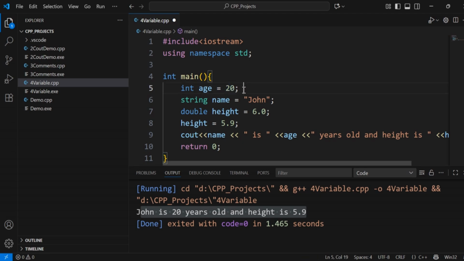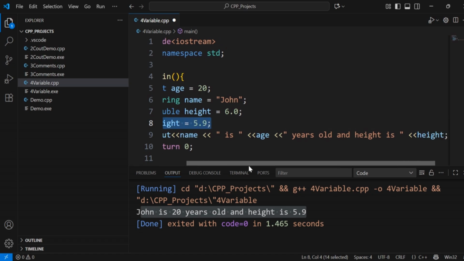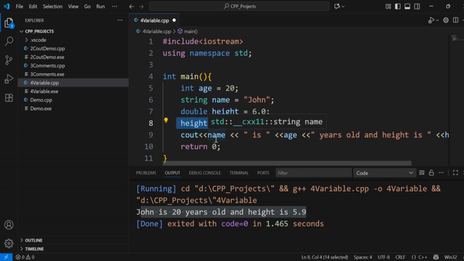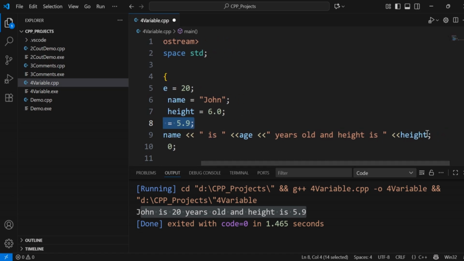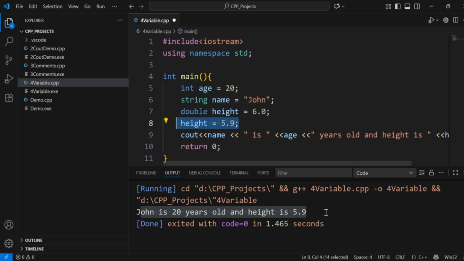The first variable is age of type int. The second variable is of type string, having the name, and the third variable is of type double, having the name height. Again, we have updated the height here to 5.9, and finally we have printed this message: name, then age years old, and height as per the height variable value. So we got this message: John is 20 years old and height is 5.9.